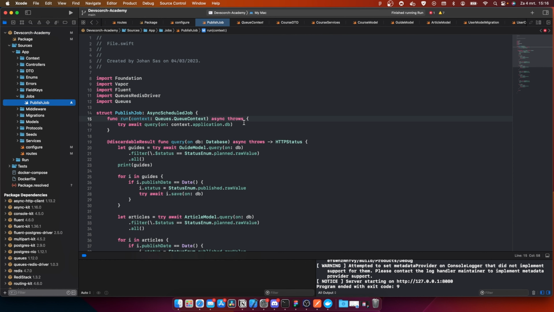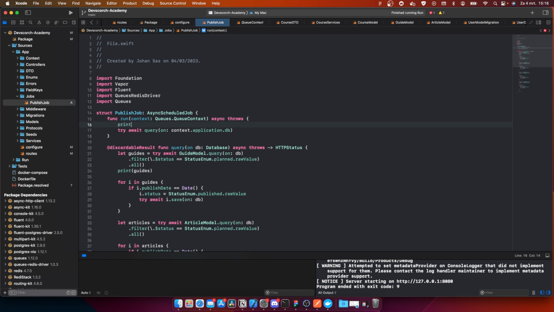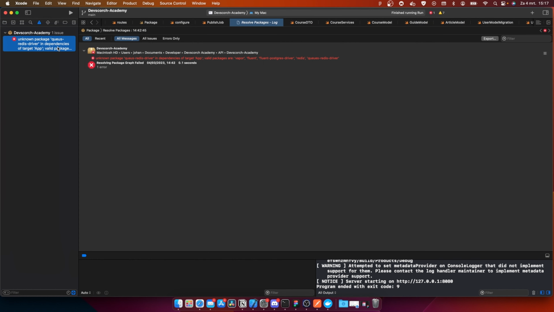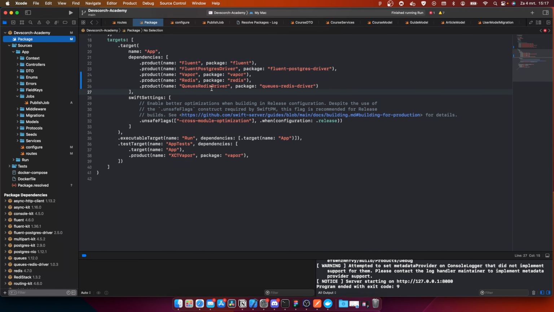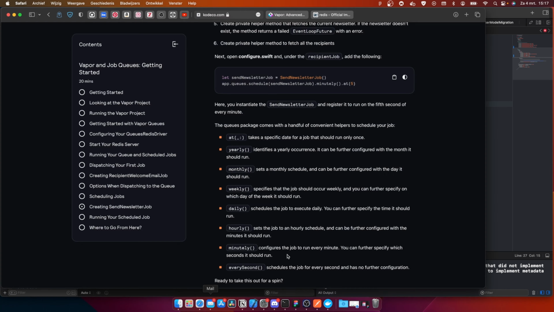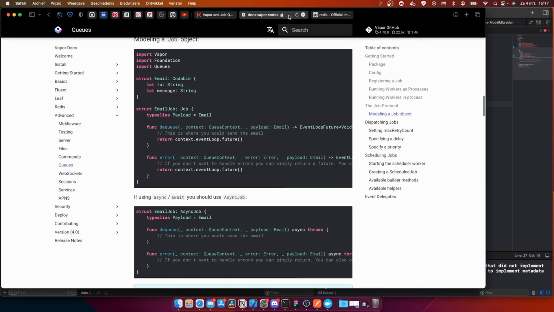So let's go back one more time to job here, and in here let's do a print just to check that it is invoked. So this function is invoked every second. Okay, so this runs. I did a complete clean, so I have to rebuild the what's this? Okay, there's an error in the package. Use Redis driver. There was one more mistake I saw. See?